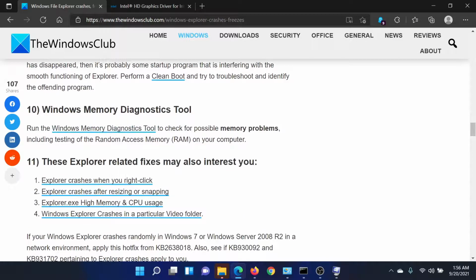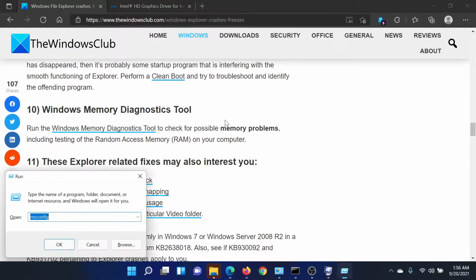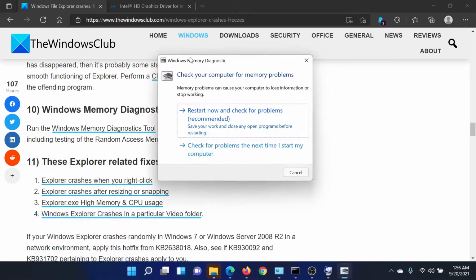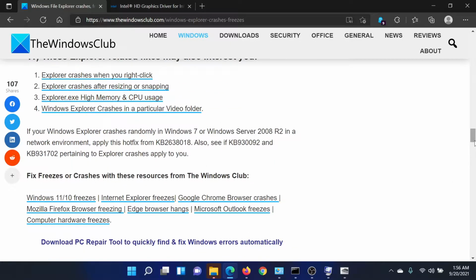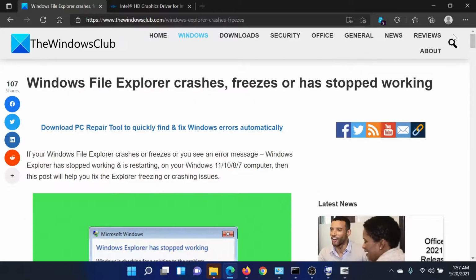After this, you can run the Windows Memory Diagnostics tool. Press the Windows key and the R button together to open the run window. Type the command mdsched.exe and hit enter to open the Windows Memory Diagnostic tool. Click on this option to restart now and check for problems. Isn't this easy and interesting?